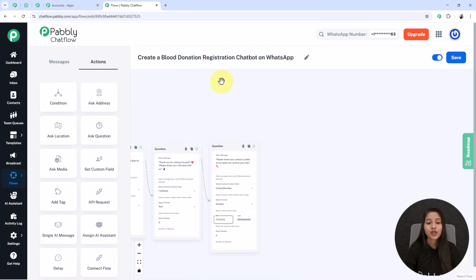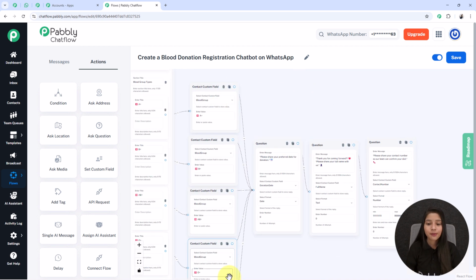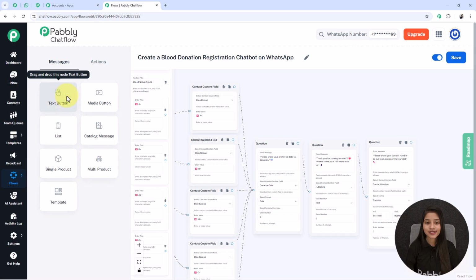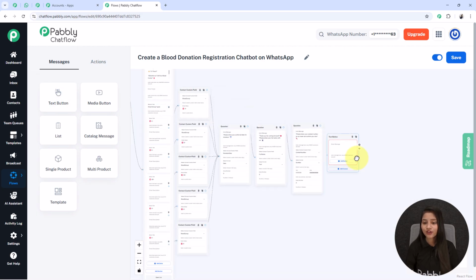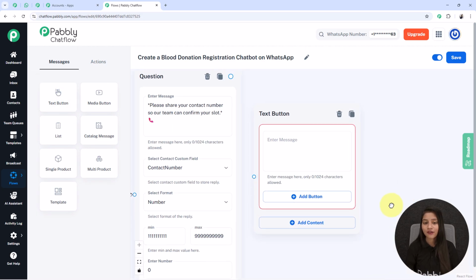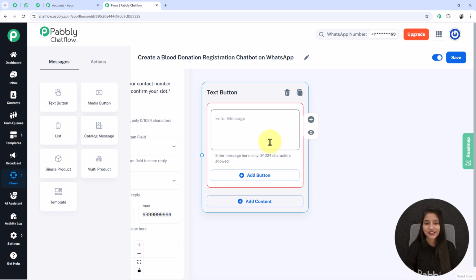Now when my user selects their blood group type and provides the preferred date for the donation, their full name and contact number, then at last my bot will send one customized confirmation message to my users, which includes their name, contact number, donation date and selected blood group type. For that, I am clicking on this messages option and adding a text button. Drag this box here where I am going to write my response message in this enter message box.